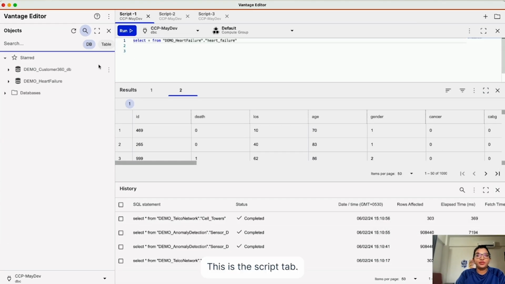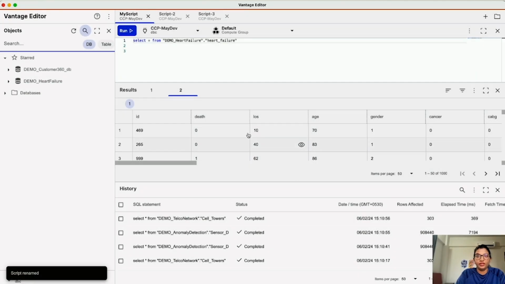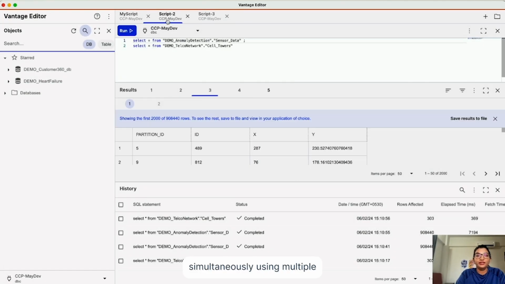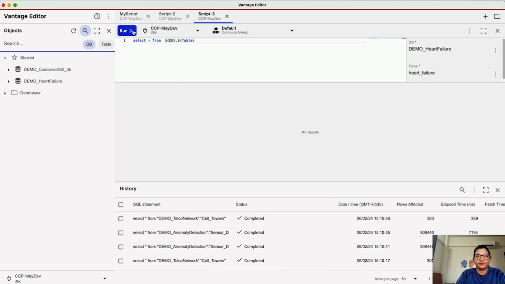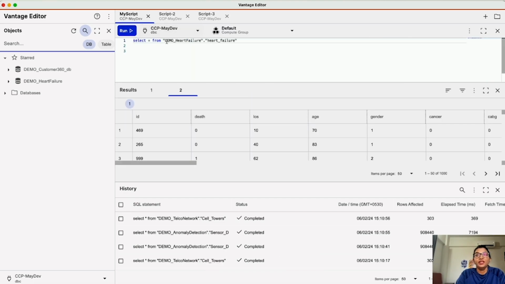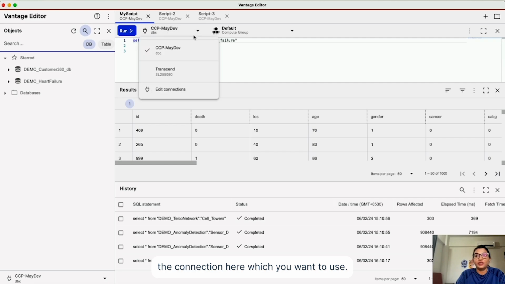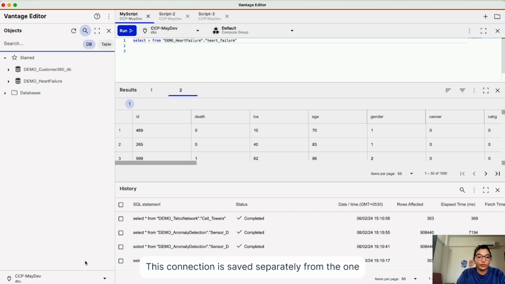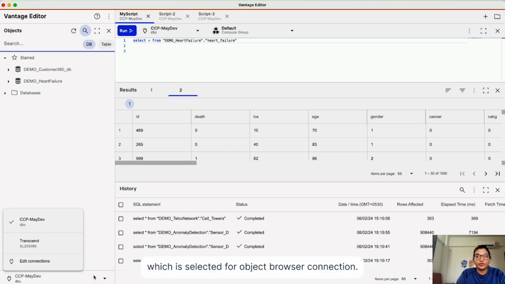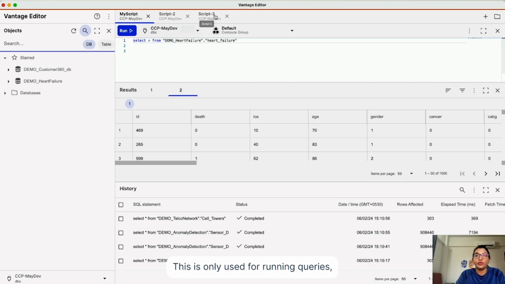This is the script tab. You can write, edit, and execute queries using the script tab. You can also rename the tab. You can run multiple queries simultaneously using multiple script tabs. You can also select the connection here which you want to use. This connection is saved separately from the one which is selected for the object browser connection. This is only used for running queries.